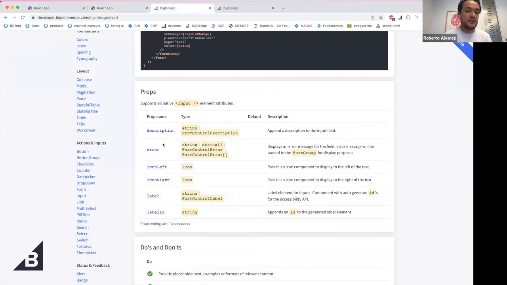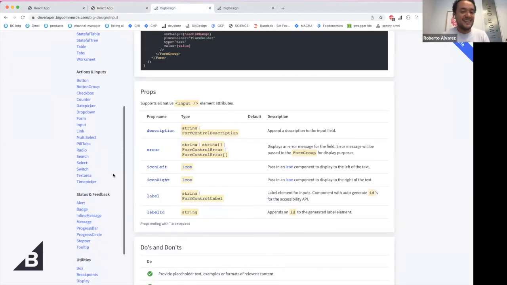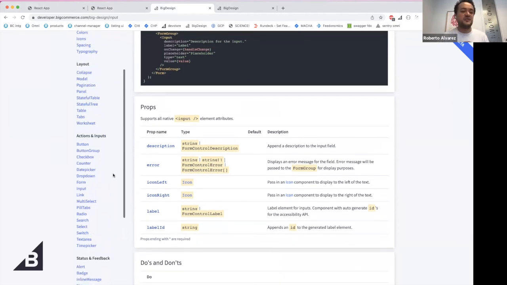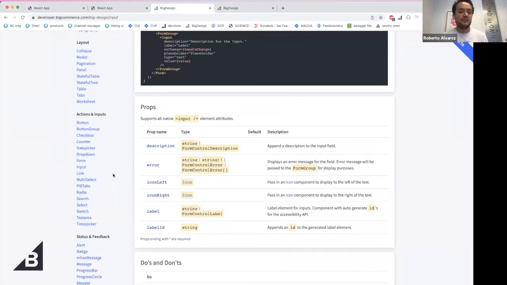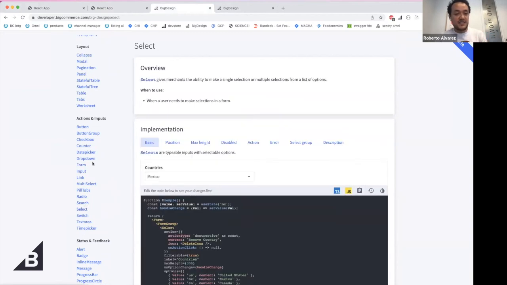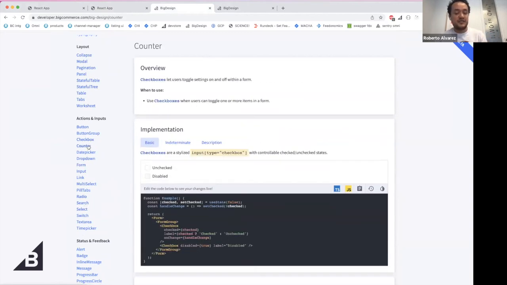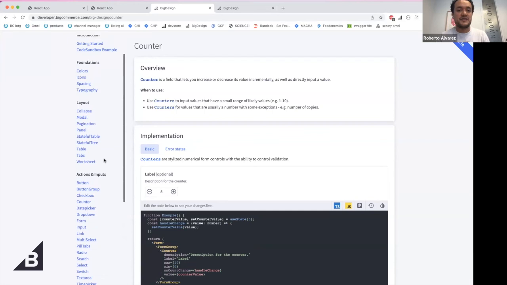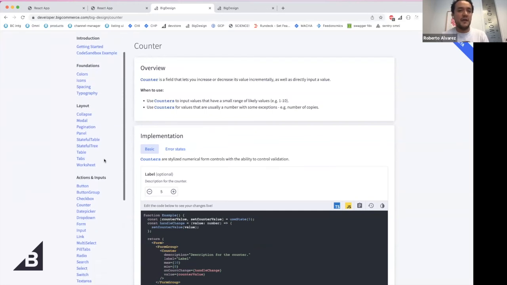I wish I could do all of them, but this is a lot to go through. So again, just refer to the documentation whenever you need more information, or just some other things that you can use. For instance, for the forms, we do have inputs, radio buttons, searches, selects, checkboxes, counters, all of that cool stuff. So whatever it is that you need, we probably have it. And if we don't, you can always jump into GitHub and let us know.